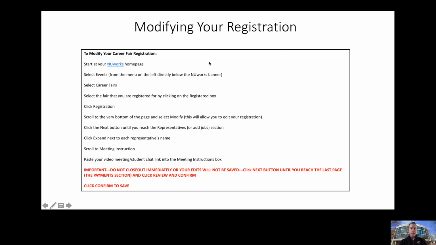But the most important takeaway here in the modification section is what it says here at the bottom. Do not close out immediately or your edits will not be saved. Click the next button until you reach the last page, the payment section, and click review and confirm. So click confirm to save. So in other words, once you make your modifications, don't X out or move on to something else. You have to make sure that you click review and click confirm to save your modifications. Otherwise, they won't be made.